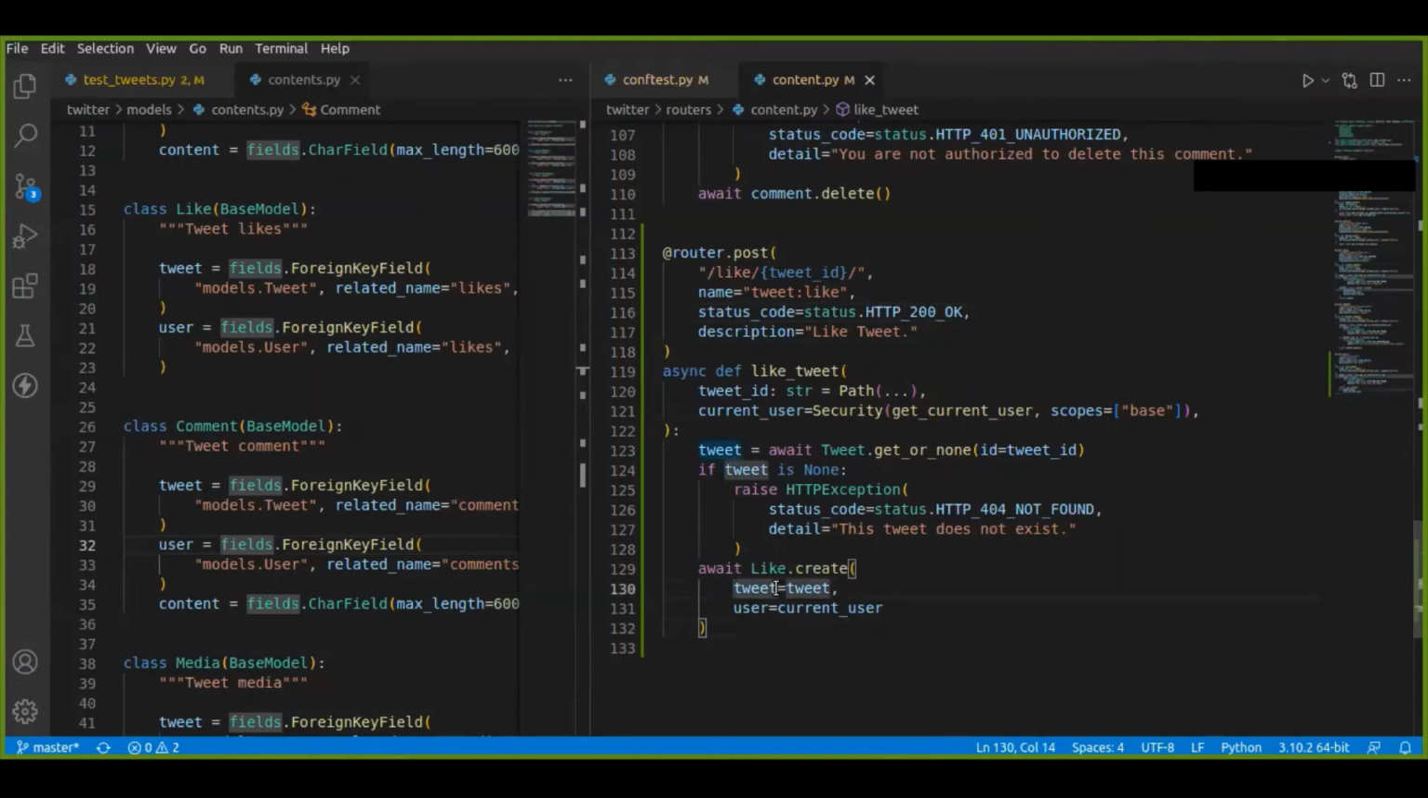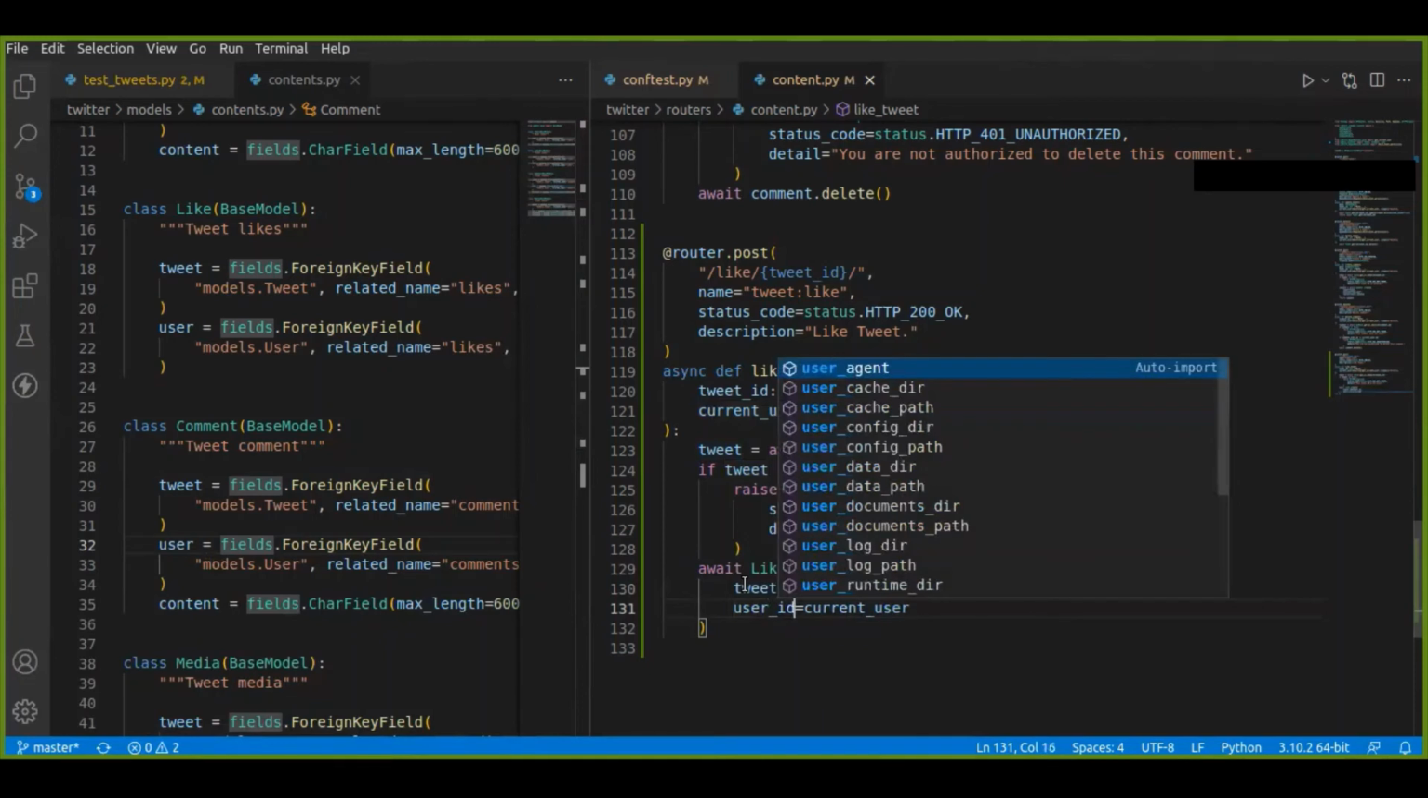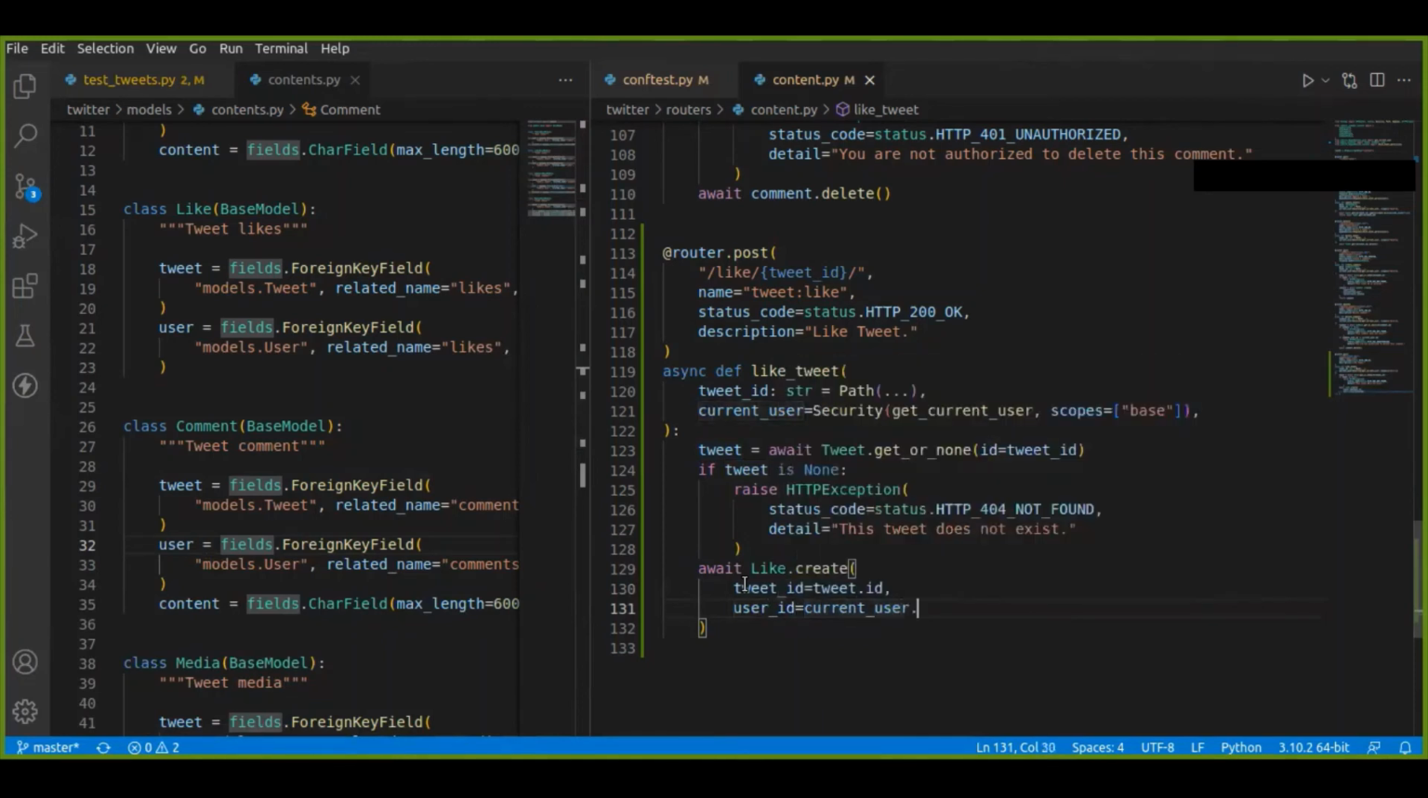Remember I told you that in the database, in the DB, there's nothing like tweet. All we have is tweet ID. So it is entirely possible for you to use something like tweet_id is equal to tweet.id. It will still work. Then you can also use user_id is equal to current_user.id, and it will still work.